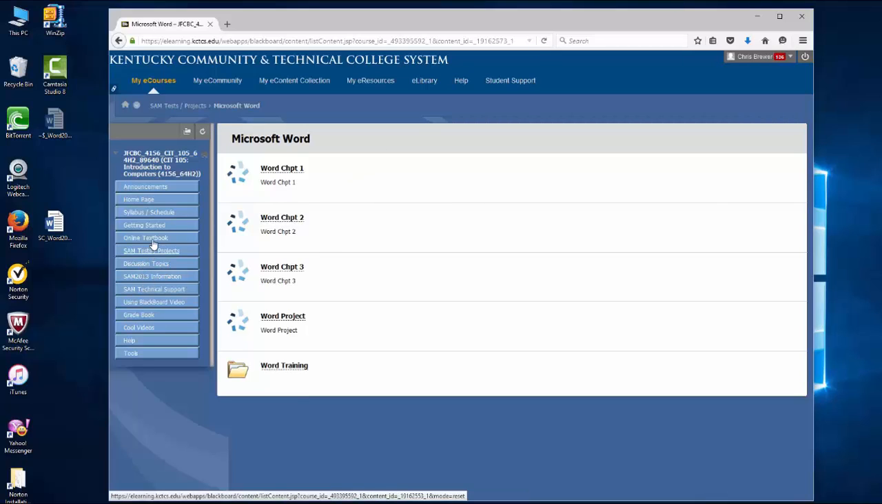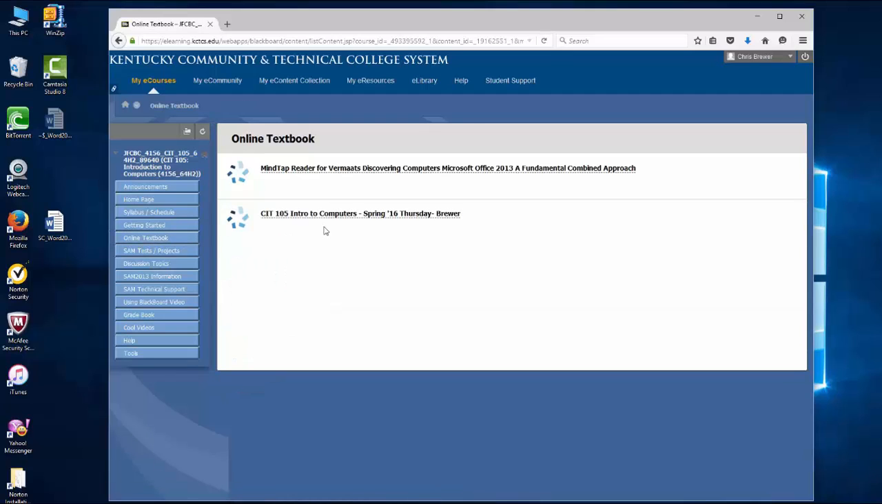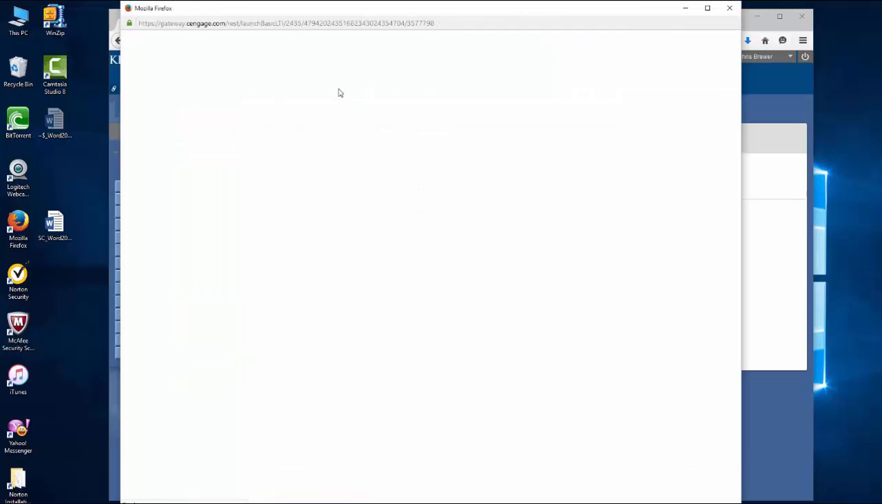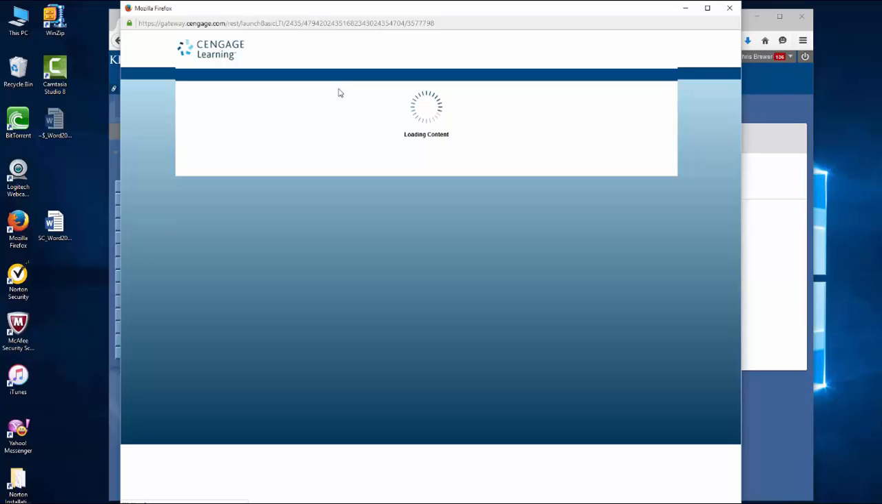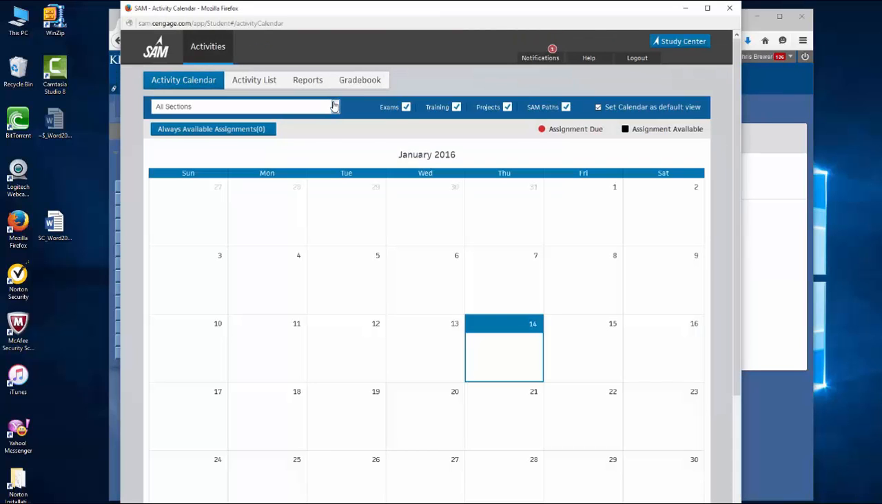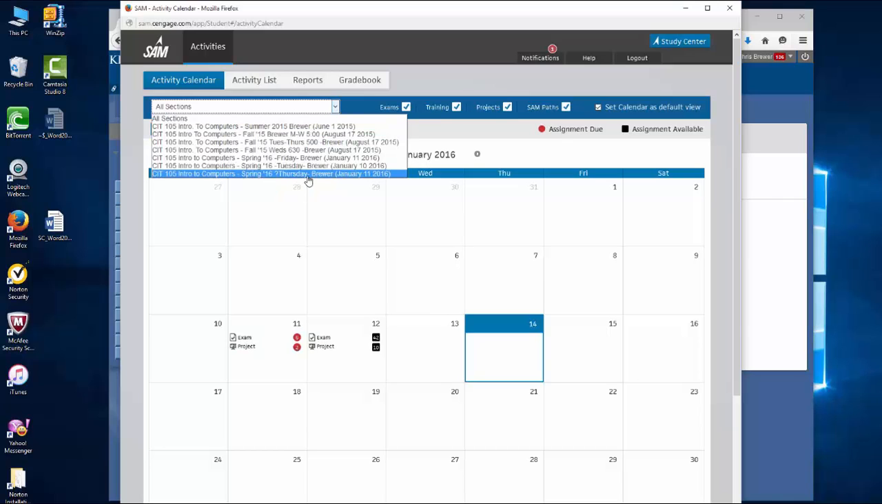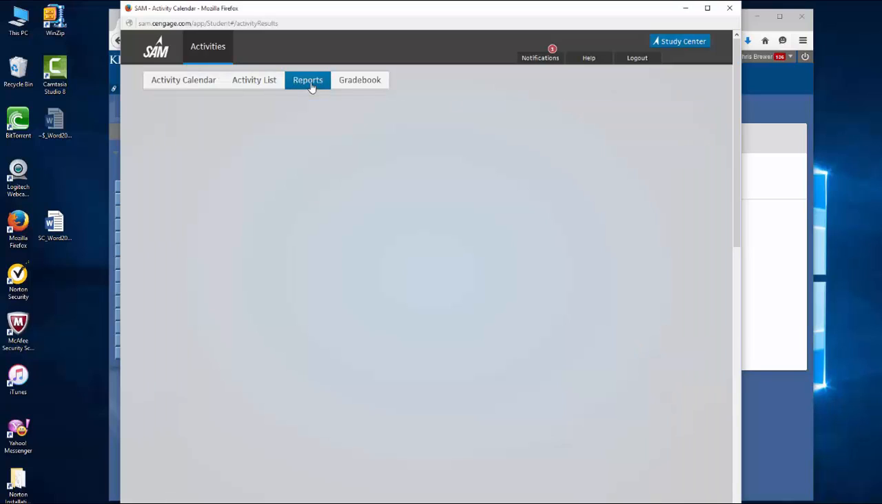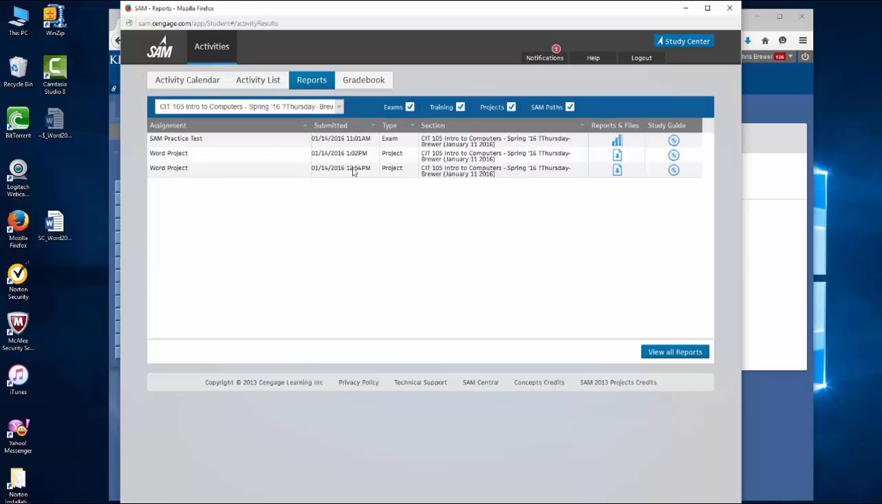So I'm going to go back over here to the online textbook, and this is where the link is to the reports. I'll rename this to something, but I'm going to click on this, and it's going to take me to this page, and what I'm interested in is the reports. So I'm going to pick the class that I'm in, and then I'm going to go to reports. And here's the last one that I did. If I just want to see what's going on, I'm just going to click on this and show you something. It's going to open it up in Word, and it's going to show me exactly what I did, how I did it, how good my results were.